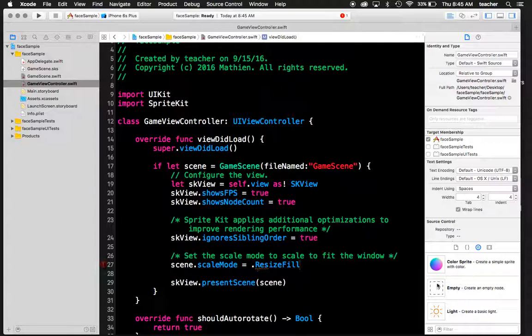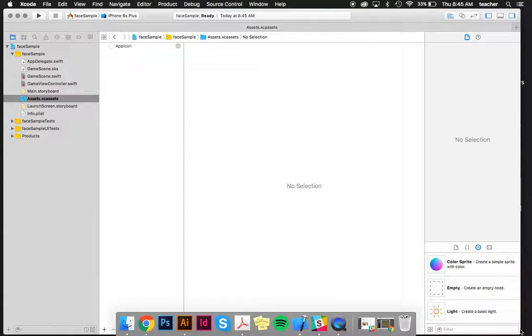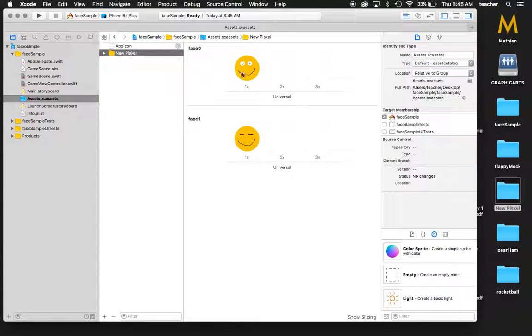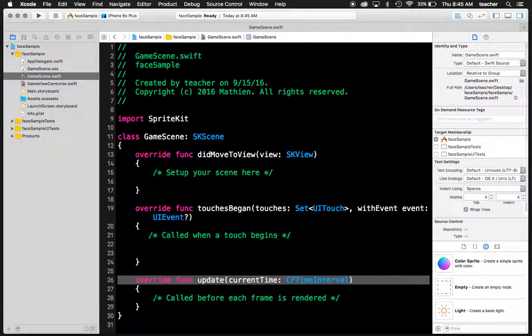Okay, now that we're ready to start, we've got to import our graphics. So I go to my assets folder. It comes with a little default spaceship image that if you're not going to use, you can just delete. And I'll bring in my Pascal folder. You'll see there's two images, face 0, face 1. Great, ready to get started here. We'll go back to our GameScene.swift file and get started.